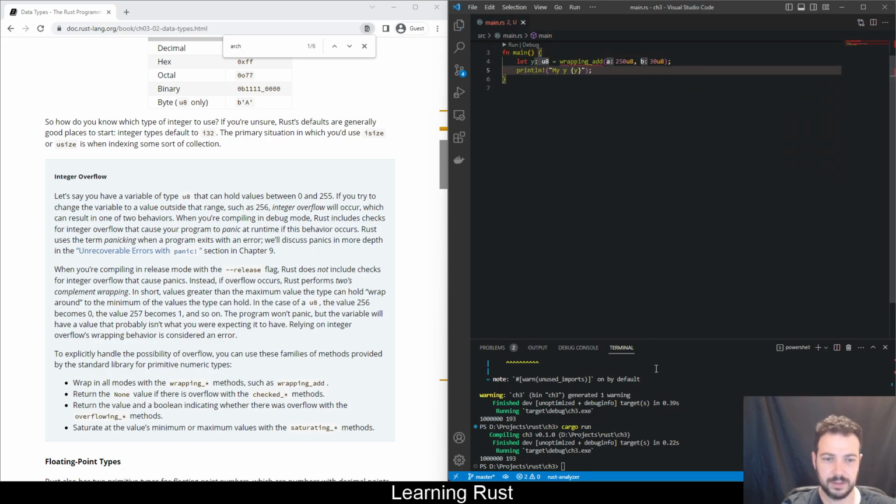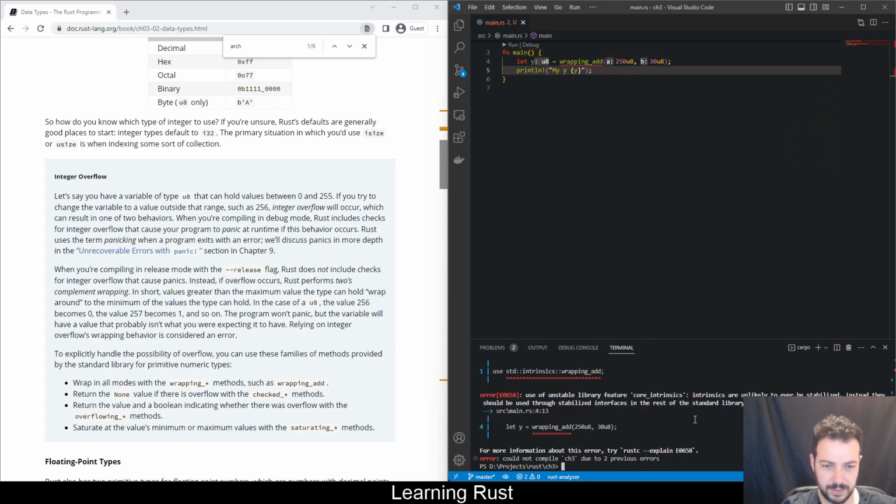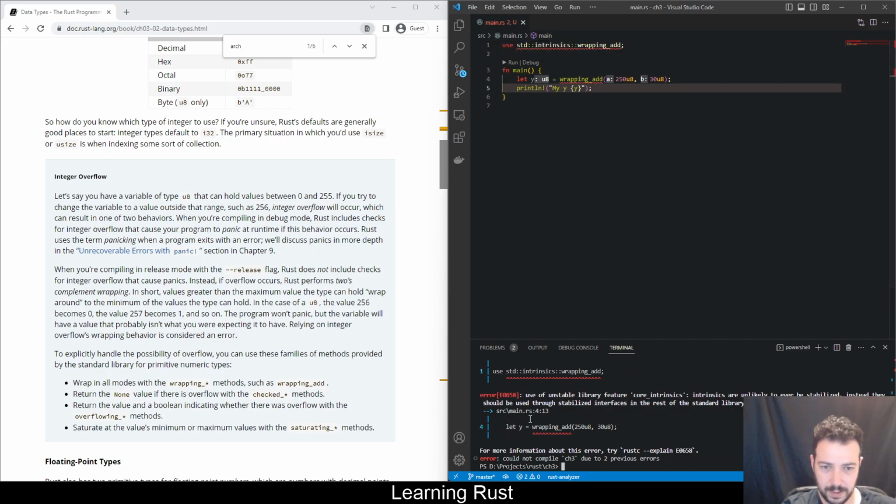Okay, let's see a more detailed error maybe. Use of unstable library feature core intrinsics. Intrinsics are unlikely to ever be stabilized. Instead, they should be used through stabilized interfaces in the rest of the standard library. Don't know what I'm doing wrong here. For more information, try explain.